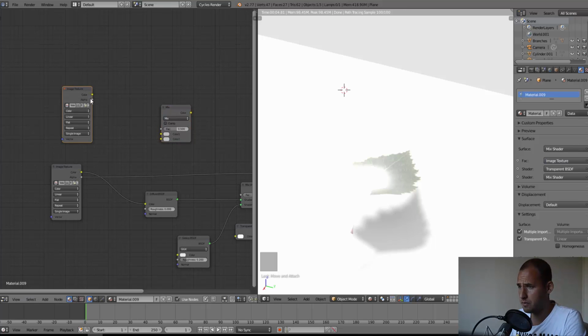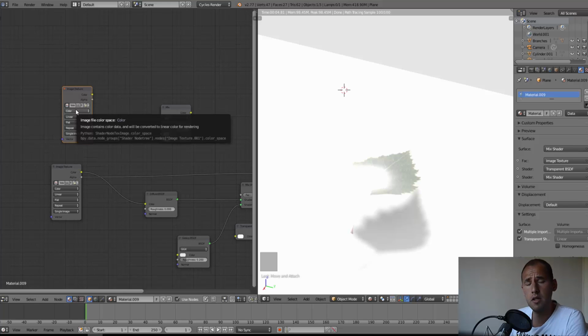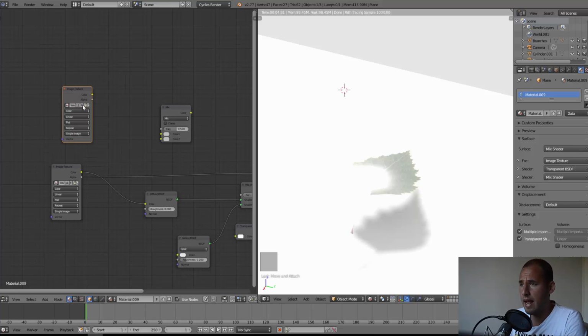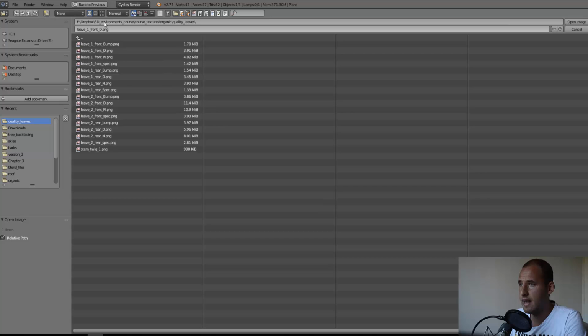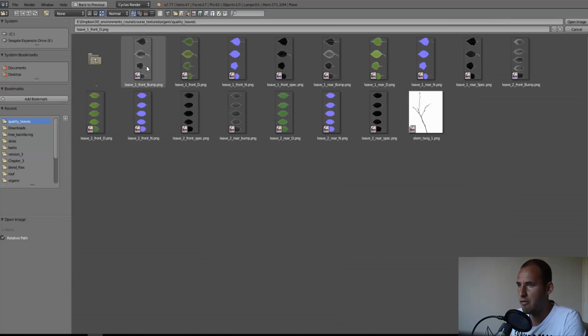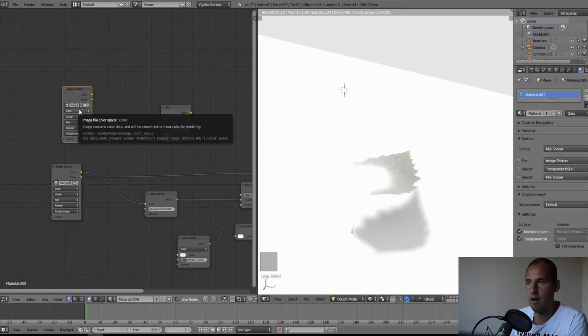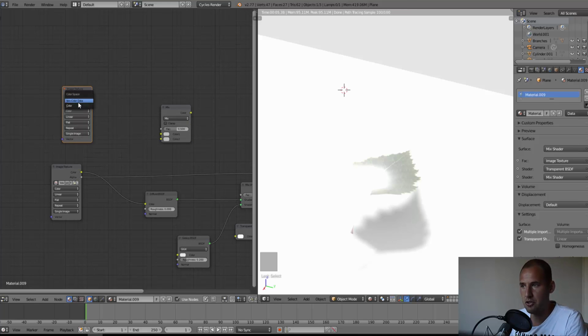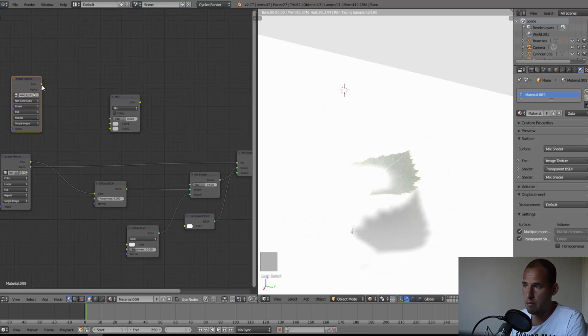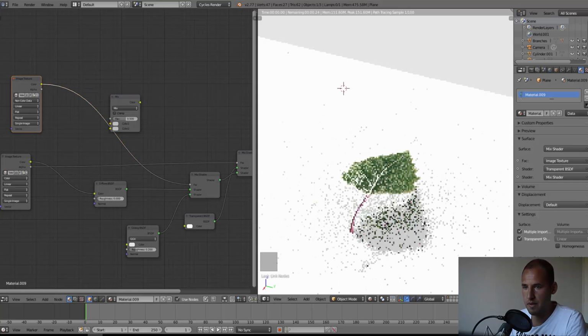First, I like to make this from color to non-color data. And the reason is, let's select the specular front leaf bump. This is the spec, okay? The specular map is black and white. It's not really a color. So when it's set to color, it calculates it wrong. So you need to say it's non-color data. And now we can put this color into the factor right there.